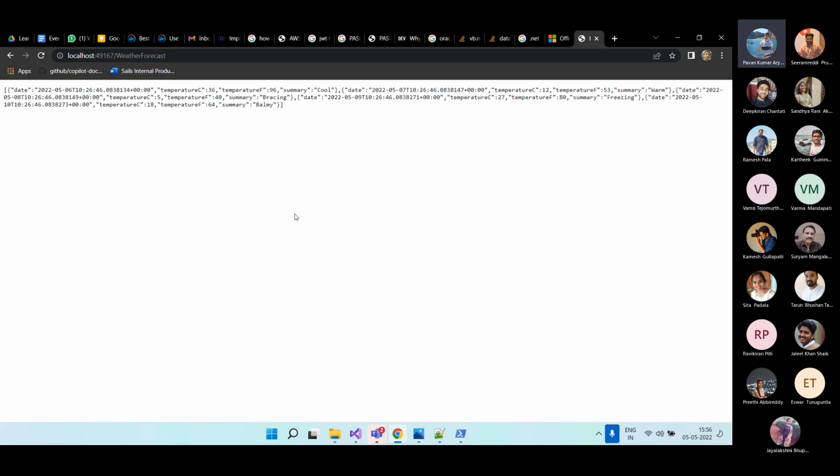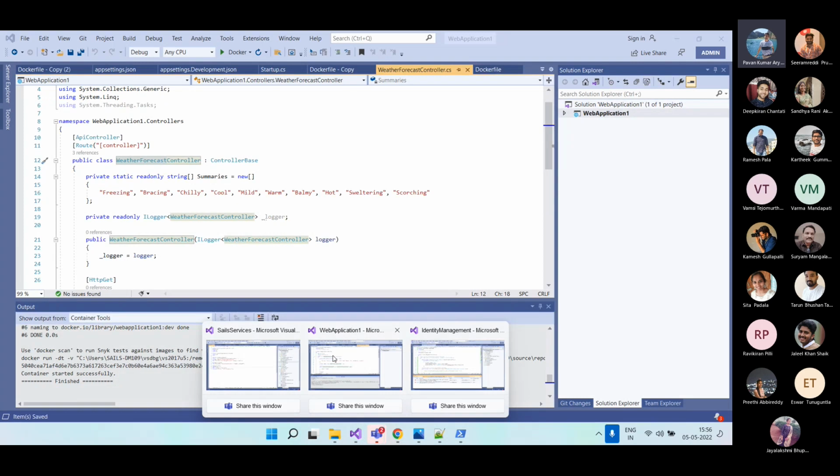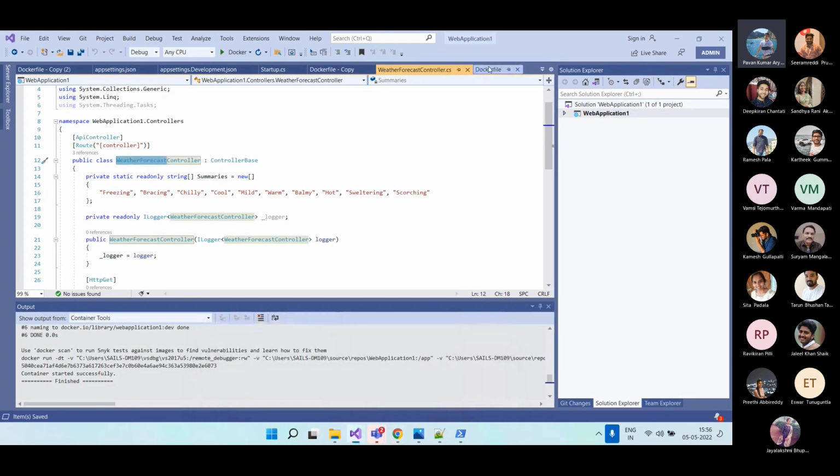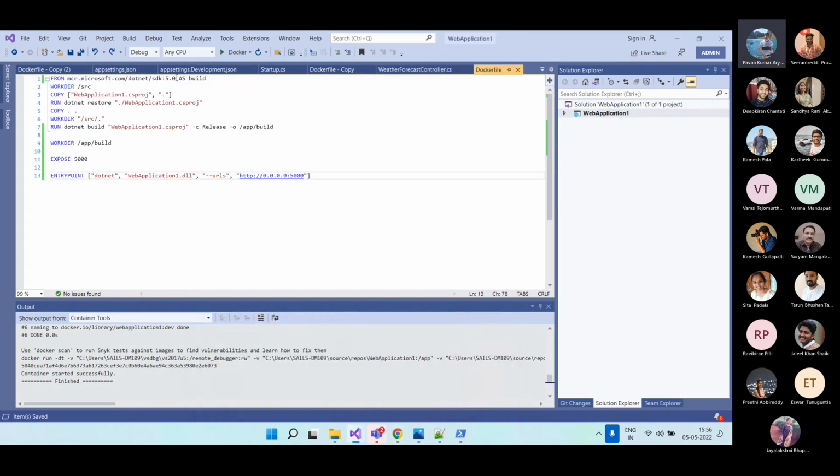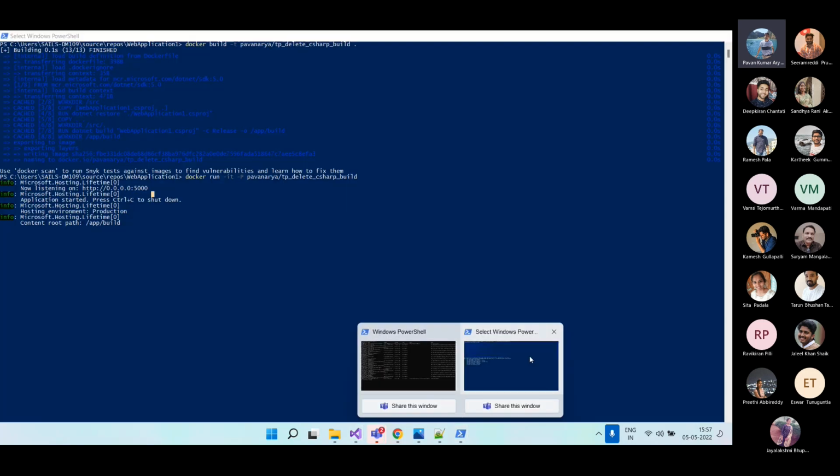Now my intention is to show you that this is a bulky image, right? I'm using this SDK 5.0 and building this code using the .NET SDK 5.0. Finally, in the release folder, I got these DLLs. All these DLLs are present in this release folder, and I'm starting this .NET server from this release folder. And what is the size of our image? Let's see the size.